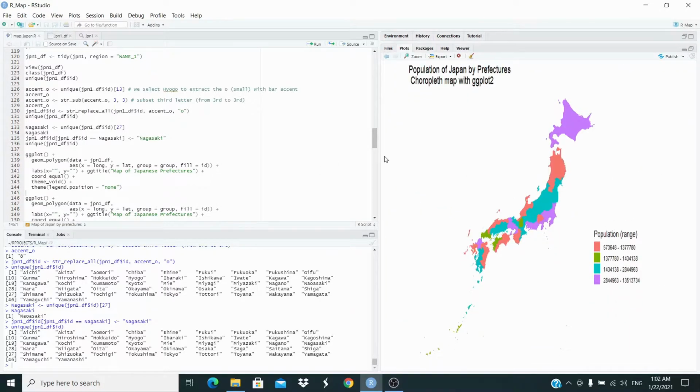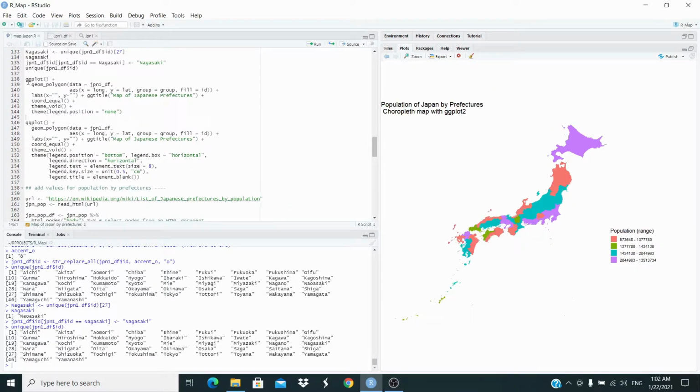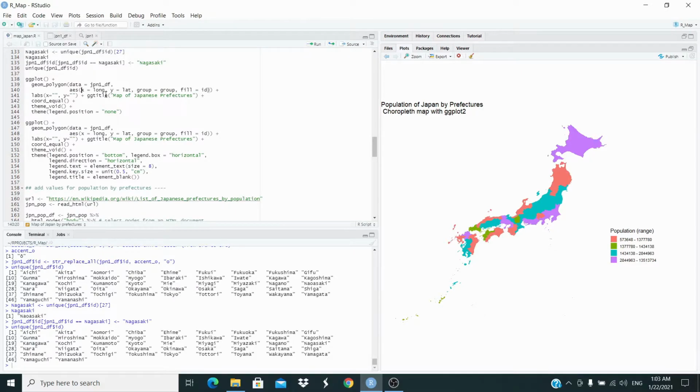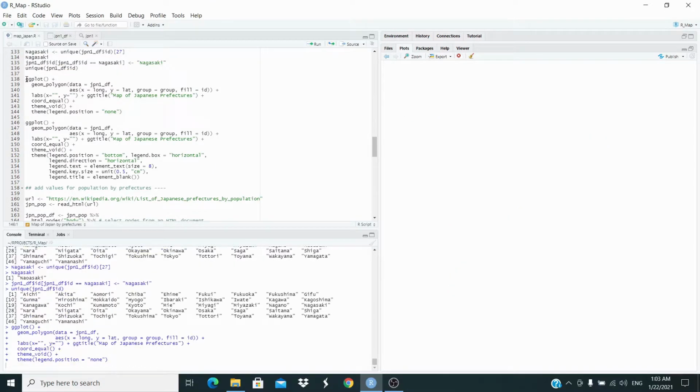Let me enlarge this one. This is our first map. Basically, what is important here is geom_polygon. This is the data frame, and aes, aesthetics. We map longitude data to the x, latitude data to the y, grouping by group, basically this one, and we are filling by ID, by this one. Then here we are setting coord_equal to keep a fixed ratio for the plot. In theme_void, we are setting a blank background, and we are removing the legend. Let's run this code here. And this is our map of Japan.